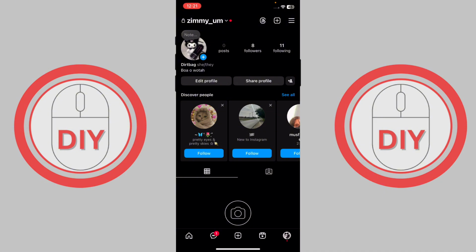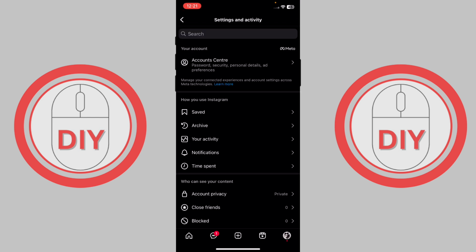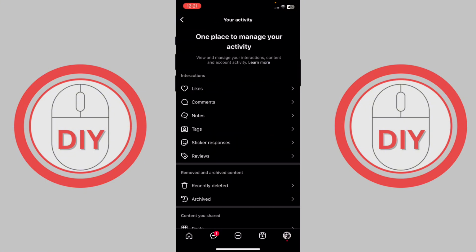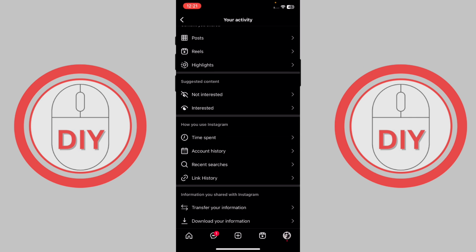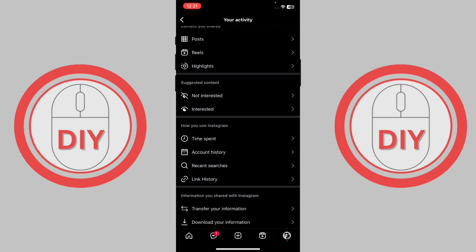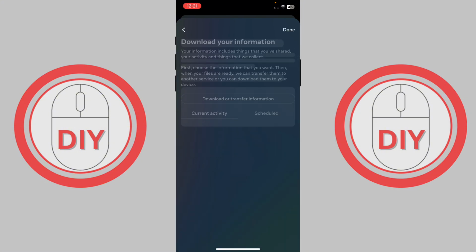Once you're inside your profile, what you need to do is just basically tap on these three horizontal lines on the top. Once you press on them, it will bring you here, but you just gotta go to your activity. Just press on your activity and it will bring you right over here. Scroll down until you see the option of download your information. Just press on it. And here it will bring this.